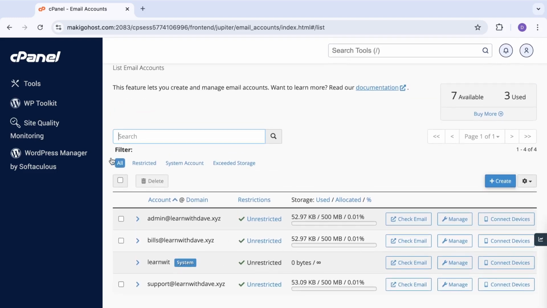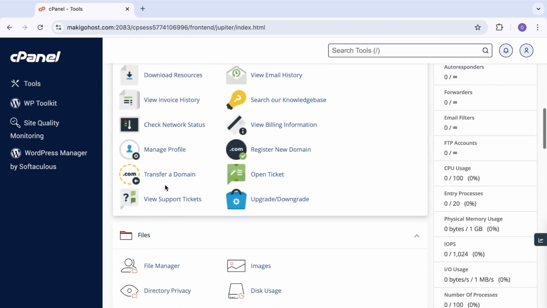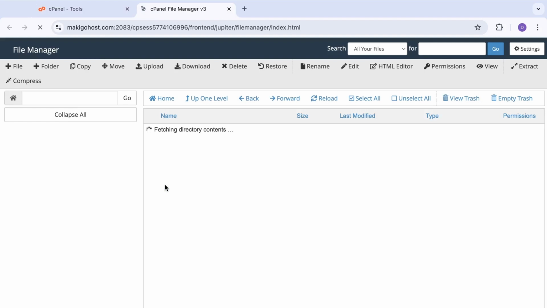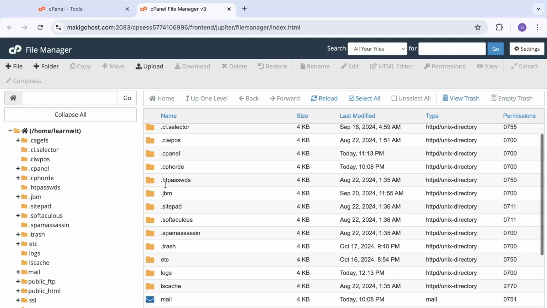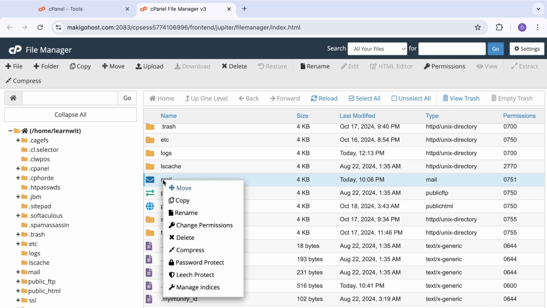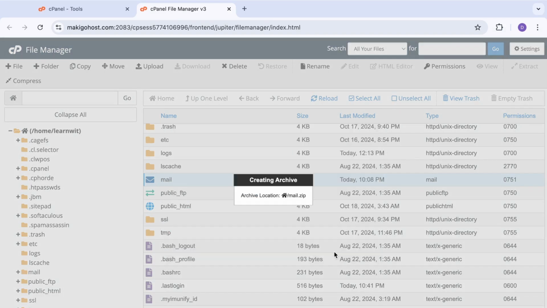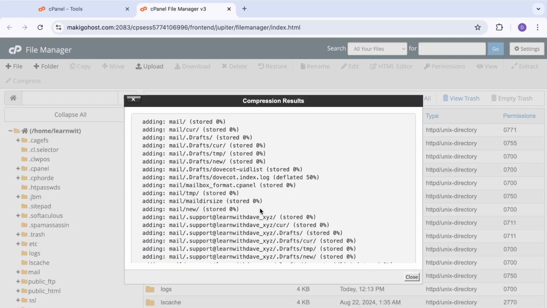So once we are done, we want to head back to our cPanel tools, and then we want to head to file manager. Yes, so in your file manager, if you look through the folders, you have a mail folder. So what I want to do is to zip this file. So go ahead and zip this file. On cPanel it is compressed. So once you're done, you compress the file. Just wait a moment for the file to be compressed.